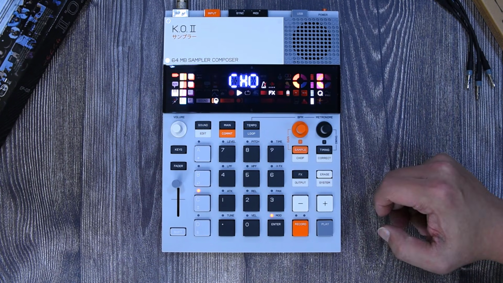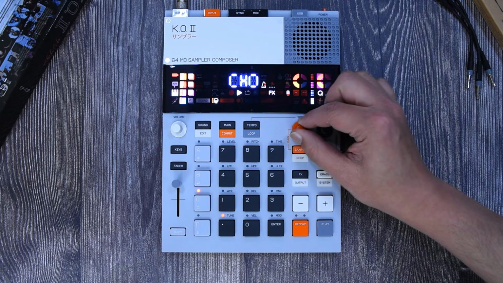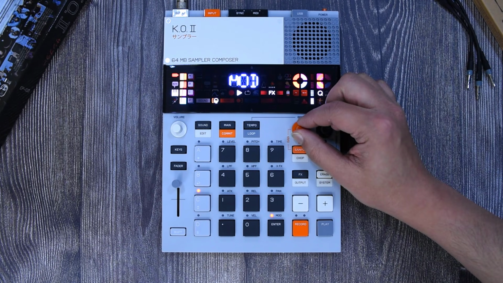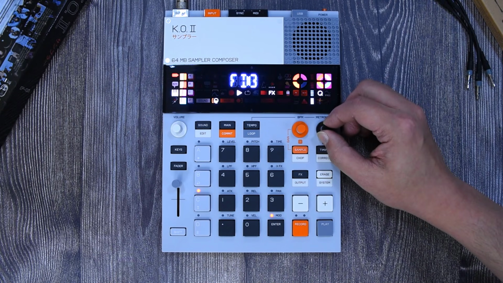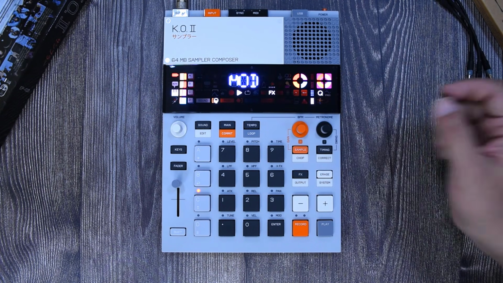All right, let me go all the way down. I'm going to go to chorus. Now, chorus, the first control is going to be the rate of the chorus. And then Y is going to be the feedback, so you can get really crazy sounds.